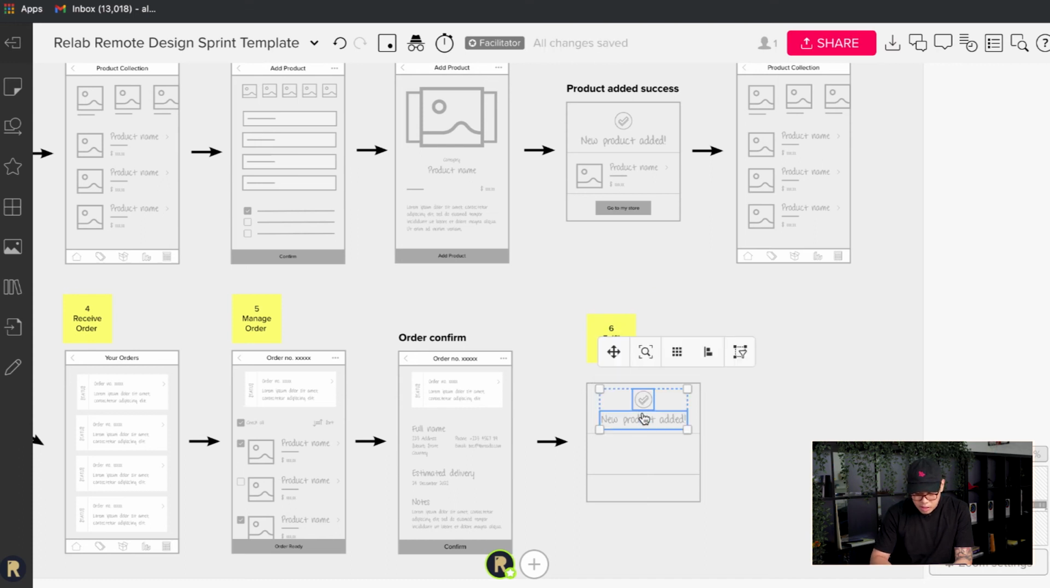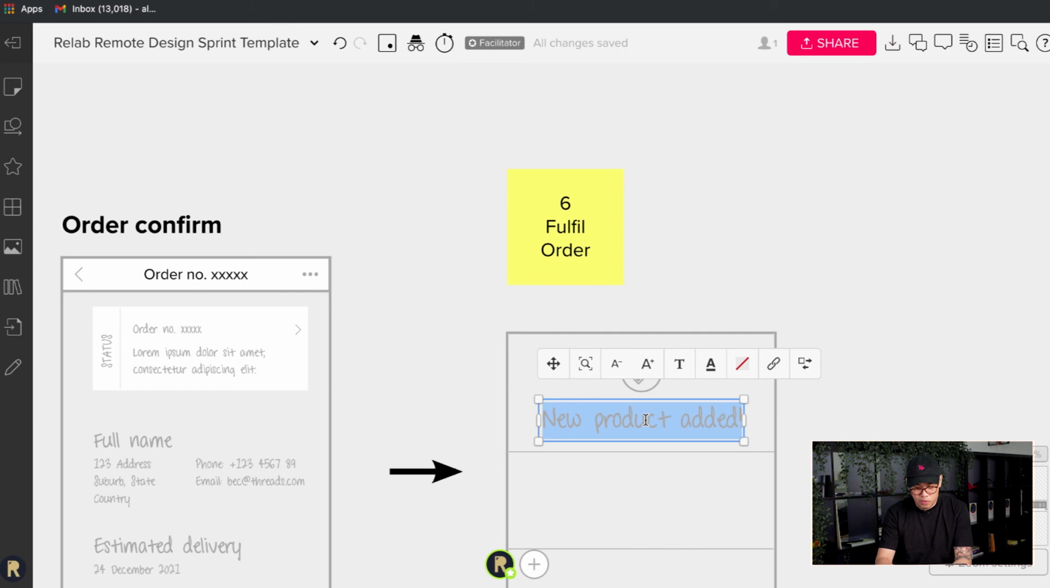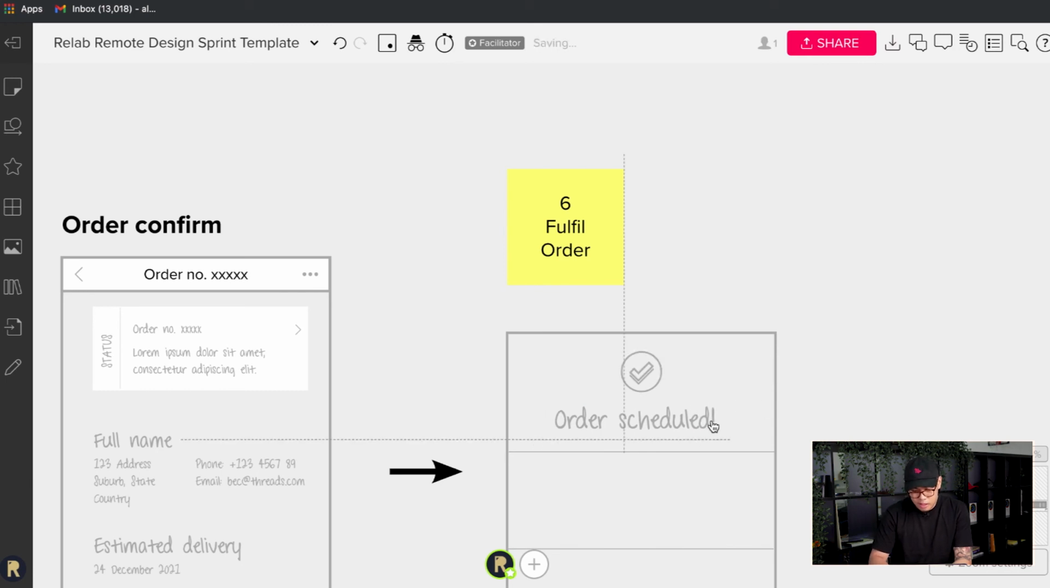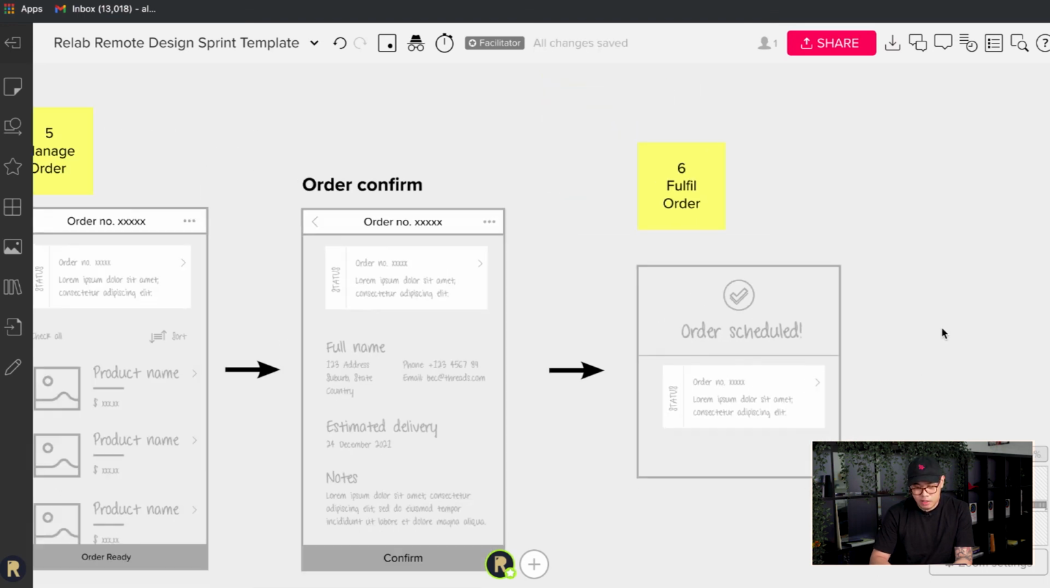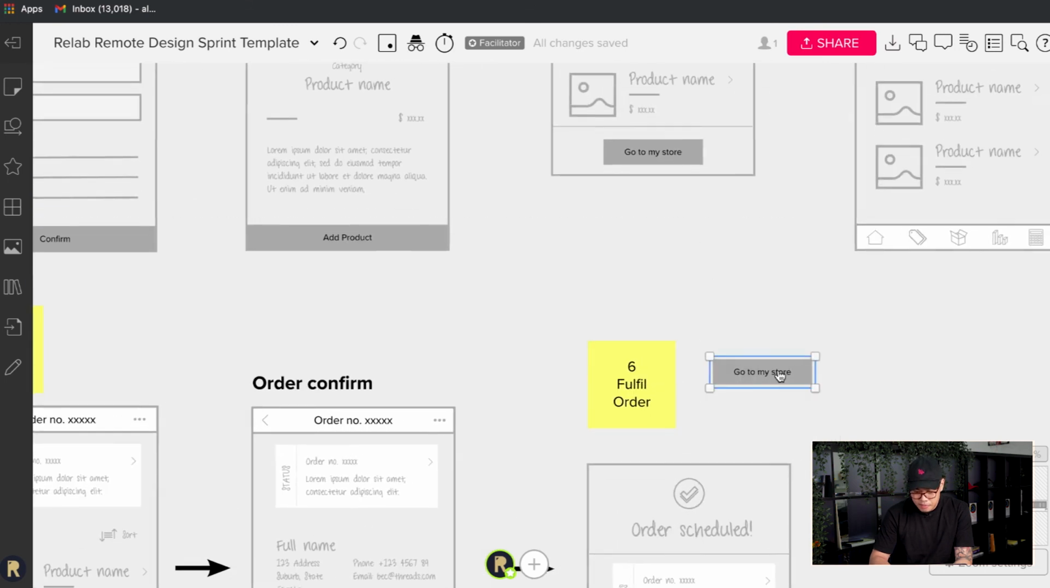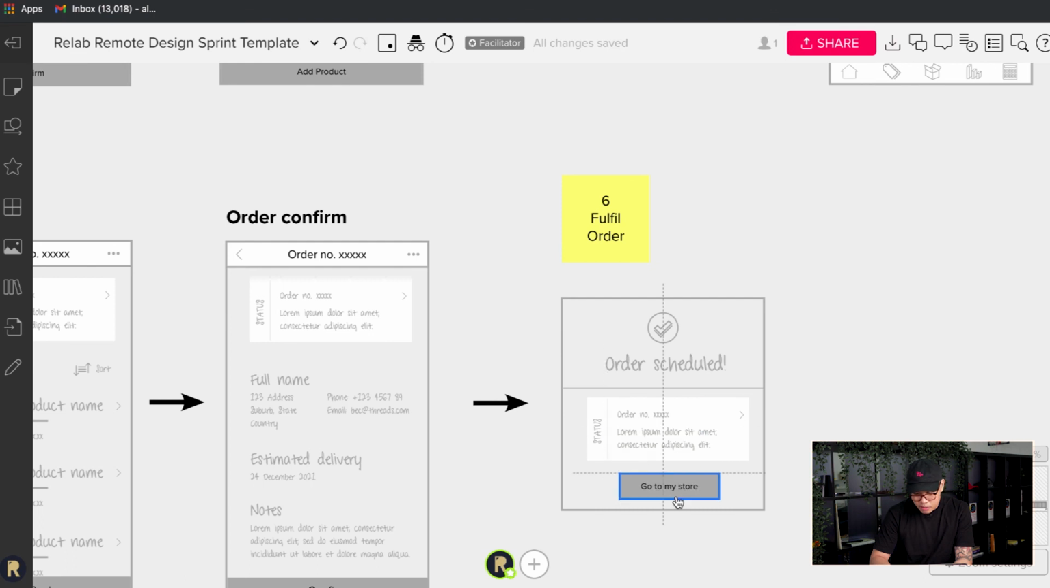Drop it in. Instead of new product added, I'll change that to order confirm, or fulfillment order scheduled. It's probably the right way to put it. And what I want to do is I'll probably get rid of that separator over there. I'll drop in this order card. And I need a call to action, a button. Just copy that one and go back to my store is probably where I want to go next.